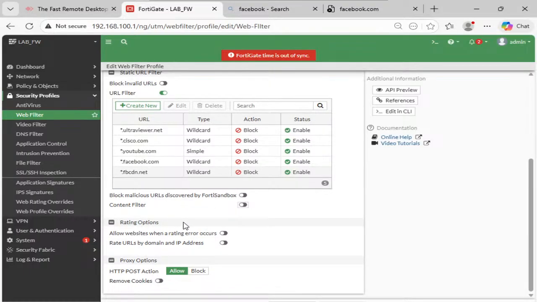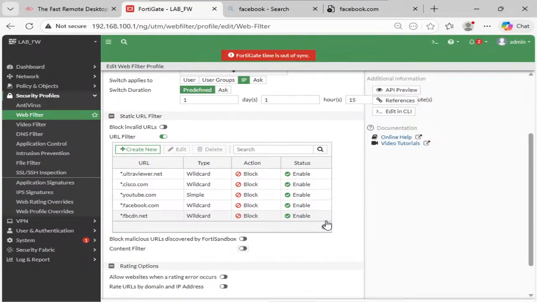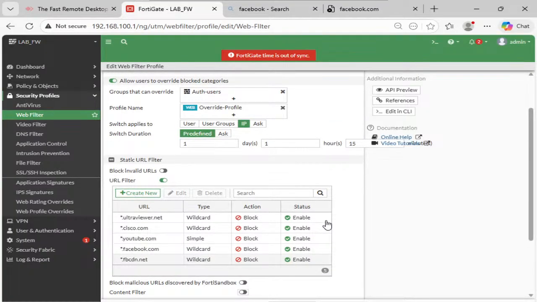Usually the FSSO group will be used only for web filtering? No. FSSO can also be used for your VPN connection. It can be used for anything, not only for web filtering, URL filtering, DNS filtering, application control, security profiles.